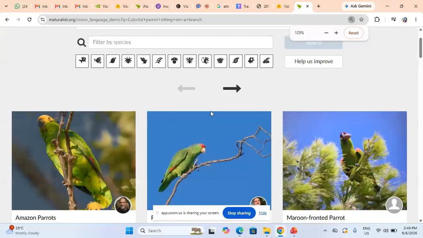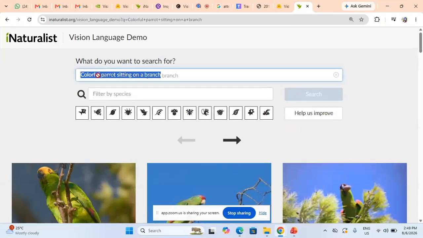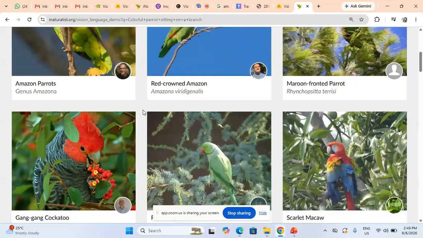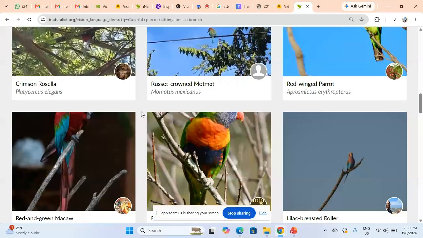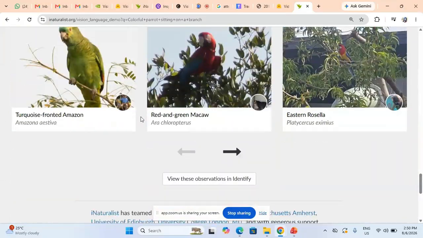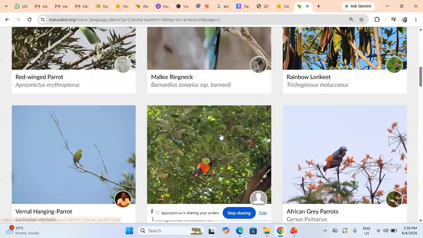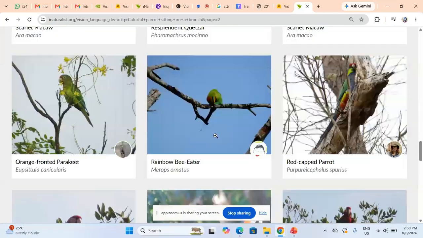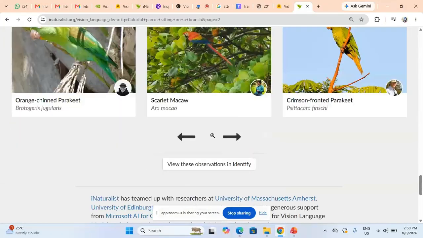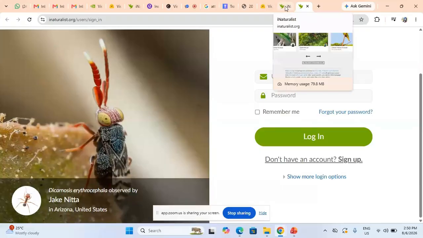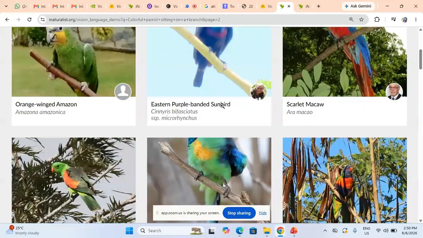Now, see, this is a natural language query which I am putting here: colorful parrot sitting on a branch. So, from millions of images, it is searching for images. You can see parrot sitting on a branch. Getting it? You can see even the next images. So many images will come out. So it is searching from millions of images. You can view these observations in iNaturalist. See here, we need to log in. It will take little time, so I'll not log in. But yeah, I had just added one common query.